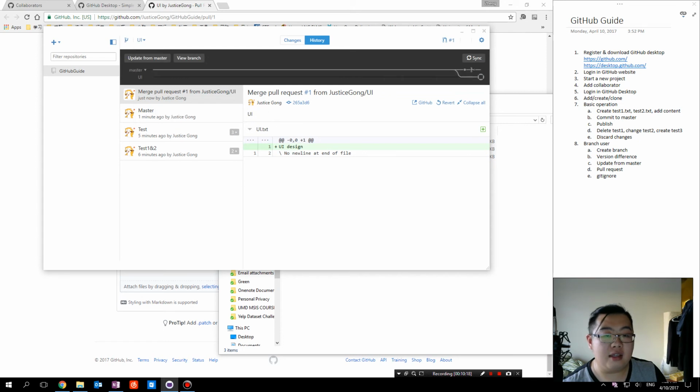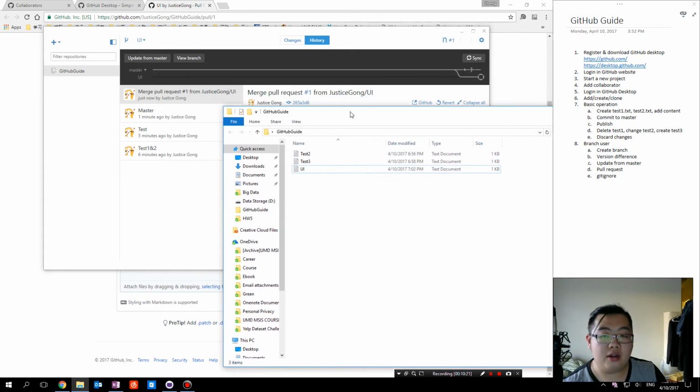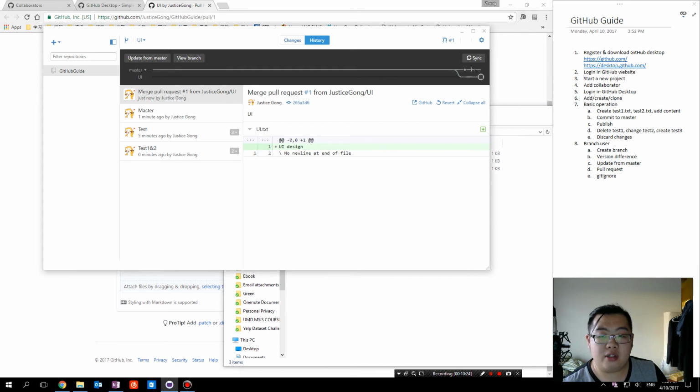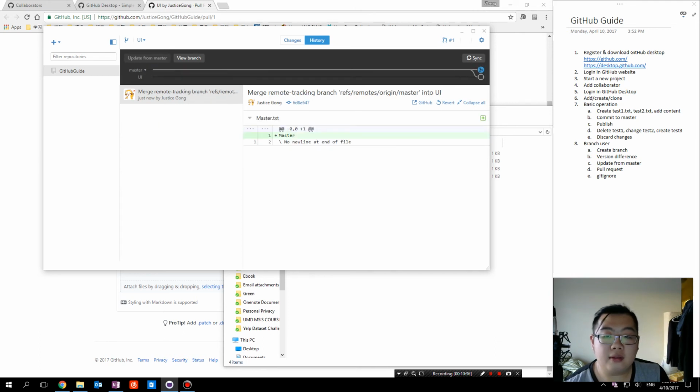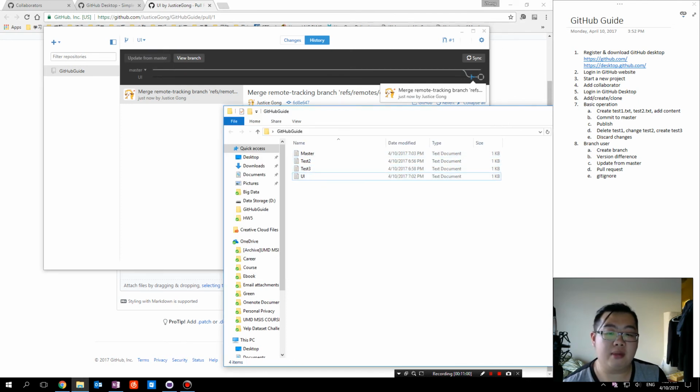Let's change to UI and see. It only has 3 files here. So now these 2 branches are still different. As a UI designer, I want the same version at this point, so I need to click update from master. And you see there is a merge sign here, and I synchronize to synchronize this merge on the website. And now both branches are on the same version. You see, now I'm on UI and I have 4 files in my folder.